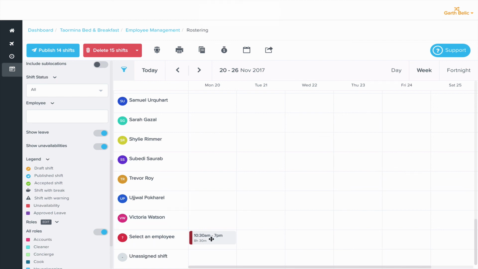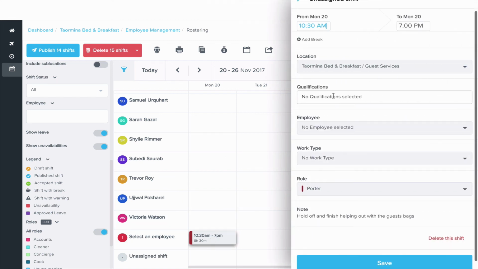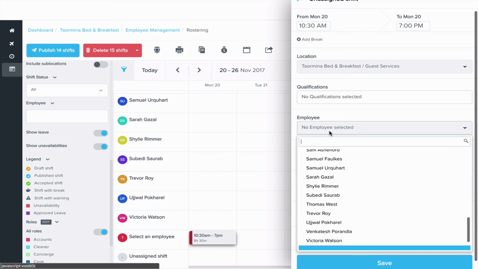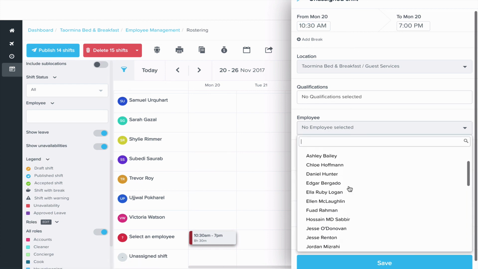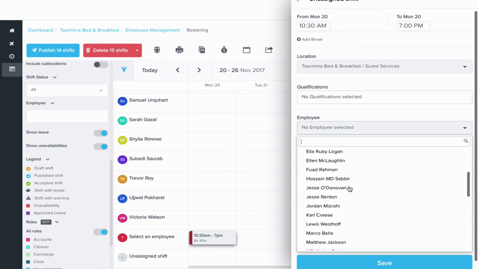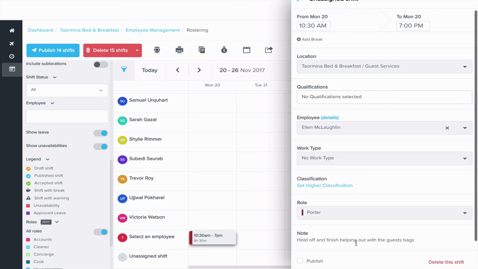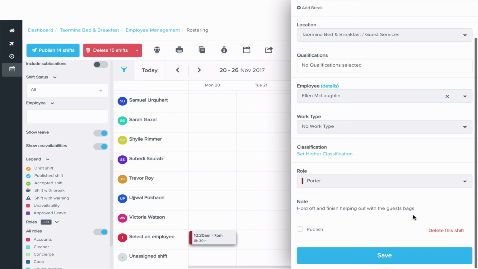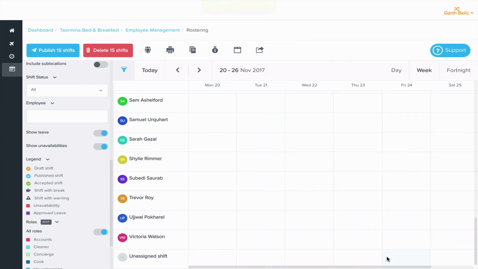For this employee, it didn't have a qualification requirement, so when I look at the list, I can choose anybody I like. I'm going to choose Ellen. Remember, it had that note assigned, so now Ellen will get that note when we publish these shifts eventually.